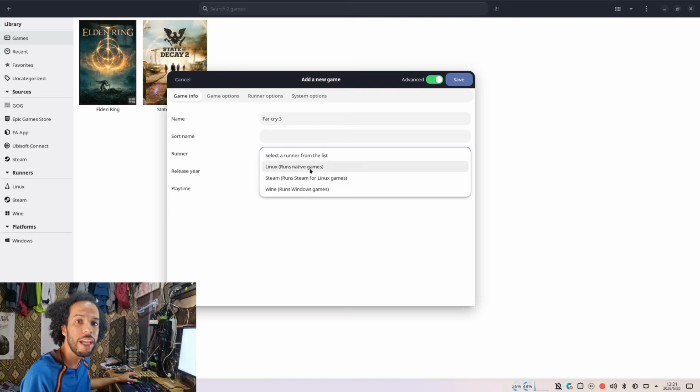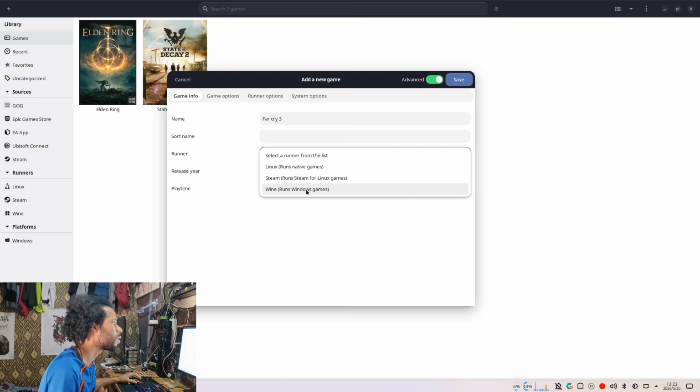From runner, we need to choose which runner we are going to use. If you are playing a Linux game on Linux, choose Linux. If you're playing a Steam game you bought, choose Steam. If you have just a game that you downloaded off the internet, a Windows game that you downloaded on your old PC or something like that, choose Wine.